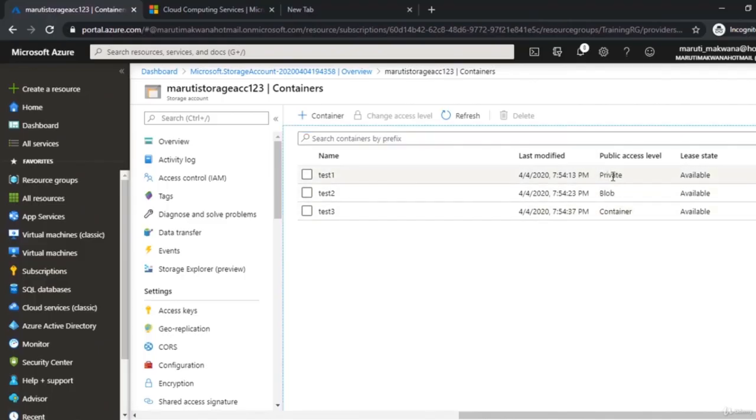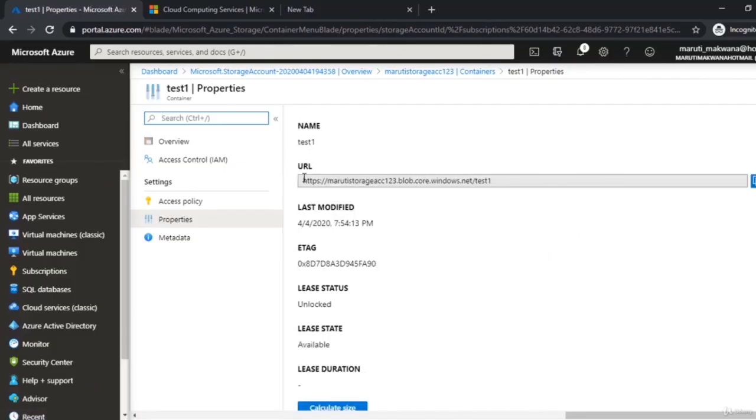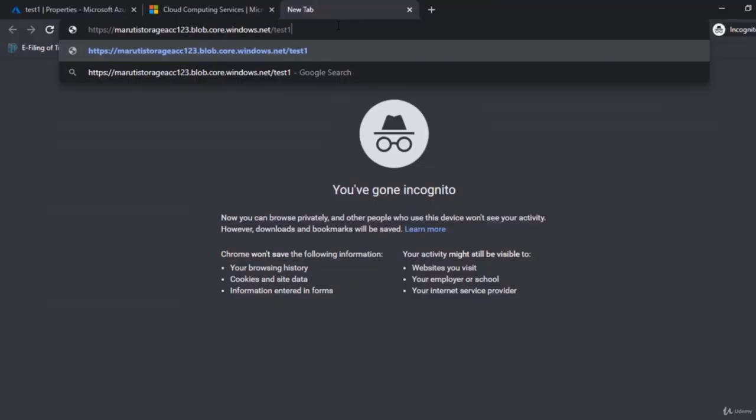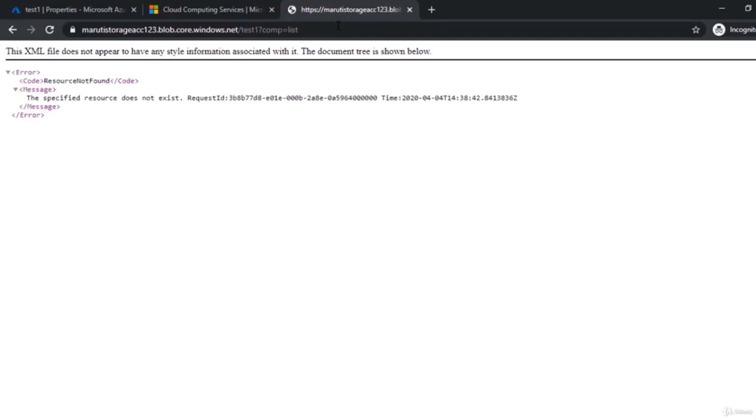Now, if I go inside this first container, which is test1, and go to container properties, I'll have a full URL of this container. I'm going to copy this URL, and in a separate tab, I'm going to try to access that container. Because this container can have multiple blob files or images inside it, I'm going to give a question mark, and then comp equals list. In short, I'm planning to get a list of records inside that. And when I do this, it's saying resource not found, not allowing me to access anything.